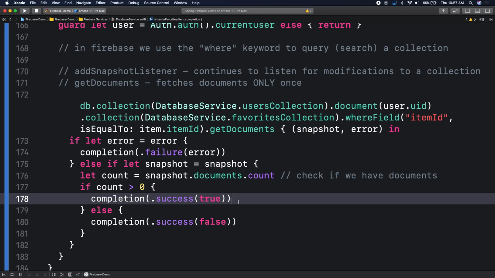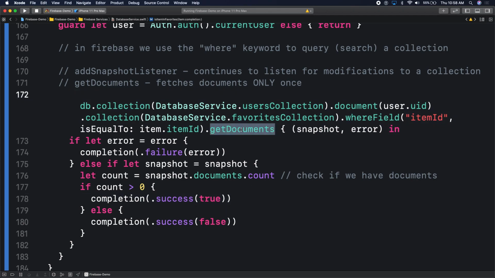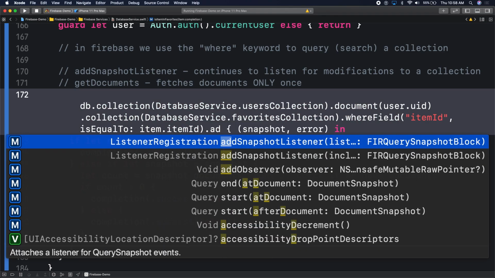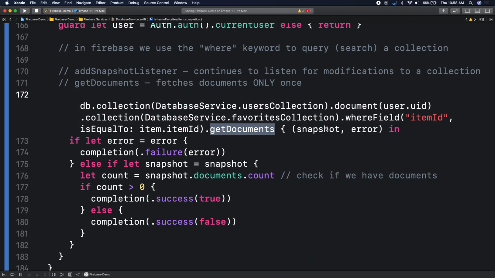Any other questions? What's that, Luba? Luba, what's the question? This isn't a listener. No, not a listener. One time. Yeah. It's always a snapshot, regardless of listener or not. Snapshot is this Firebase data type. The difference is get documents versus add snapshot. But both of them still return us a snapshot.